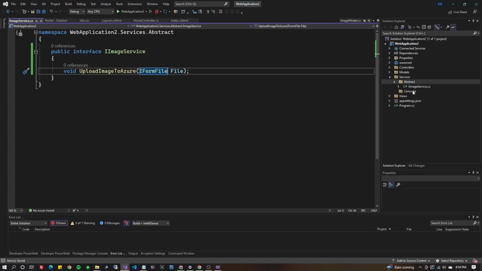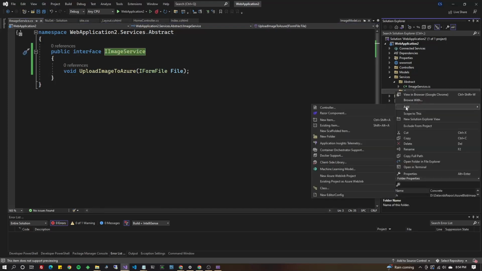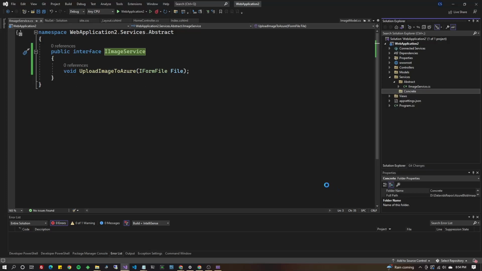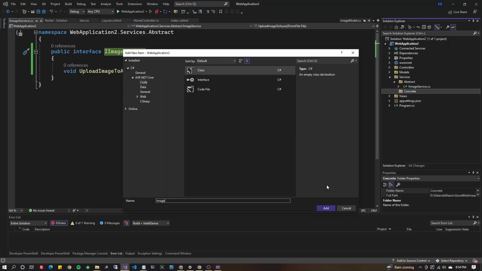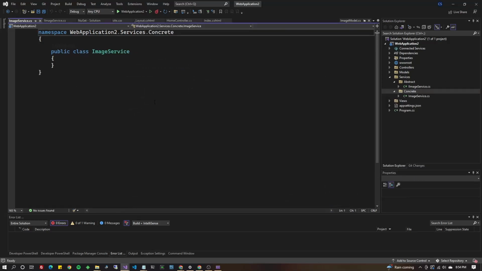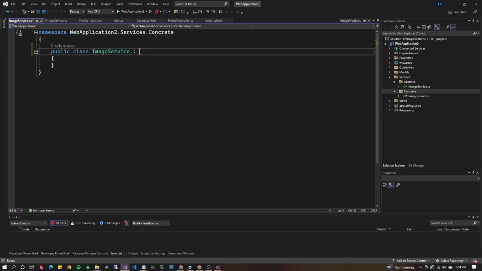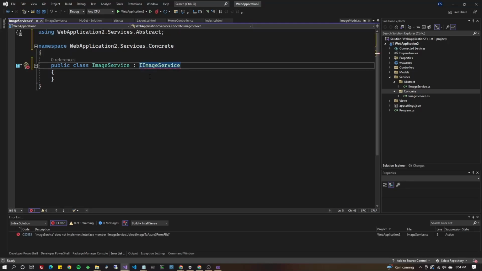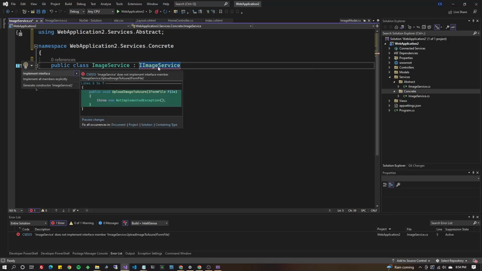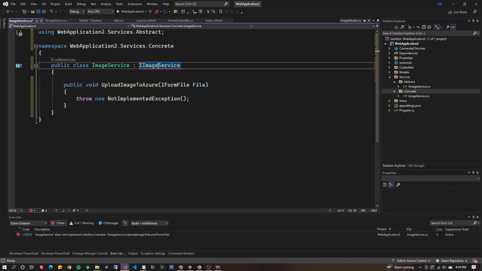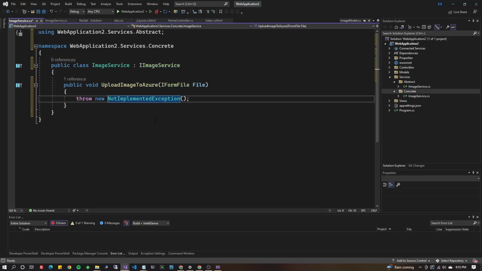Now I'm going to add the concrete, and the concrete is going to implement this. So we're going to put IOptions in the clipboard. We'll do add new class, and this is called ImageService without the extra I in front. And I'll place a colon at the end of the definition, and it's going to implement IOptions. If you do Control-dot and then click implement service, it creates the method stub for you. Now we can start putting in the goods here.